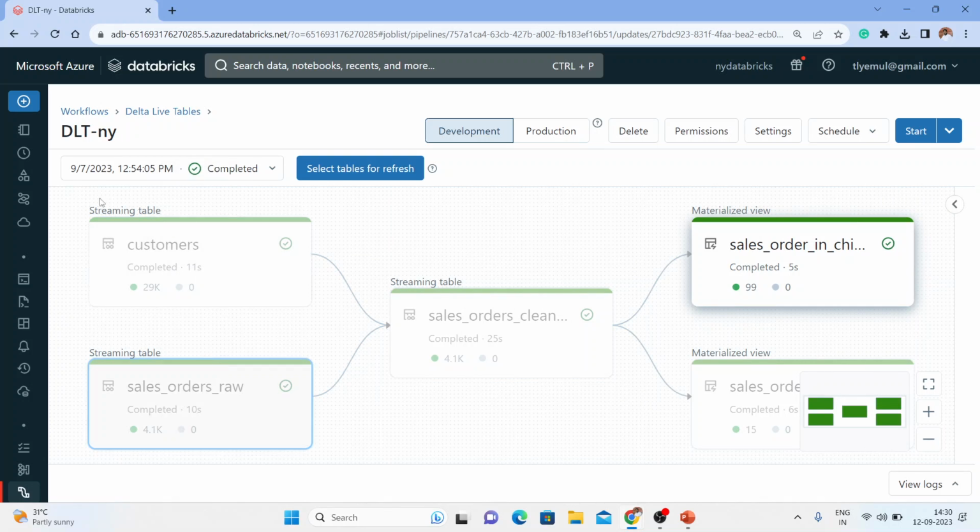So I'll just explain to you. This is a Delta Live table run in a development environment. So it is a streaming table. So we have two bronze tables. I have joined these to get a silver table. And then I have created one gold table or a materialized view on top of it. So the data is streaming in this way.